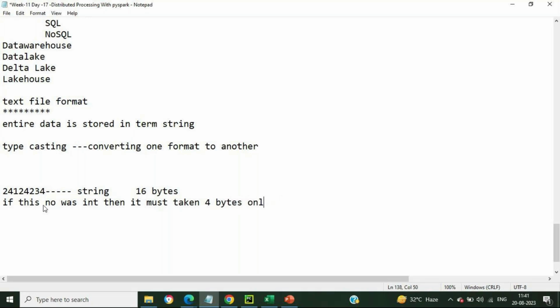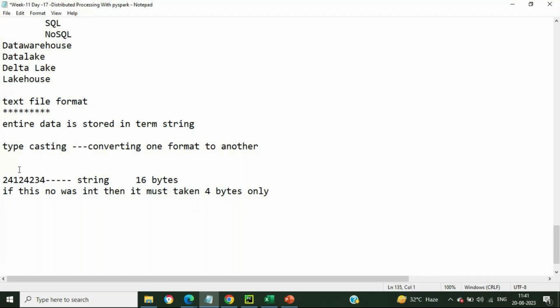Okay, because of this particular reason, the entire stuff is maintained in terms of string. These particular file formats are, you can say, slow once we are performing operations on top of these data frames. Sorry, file formats. Once we are performing operations with these file formats, latency will be high, because each and everything is maintained in string or text basically.